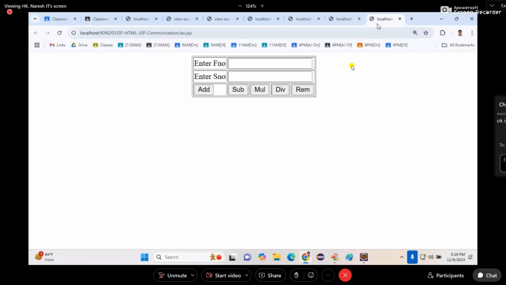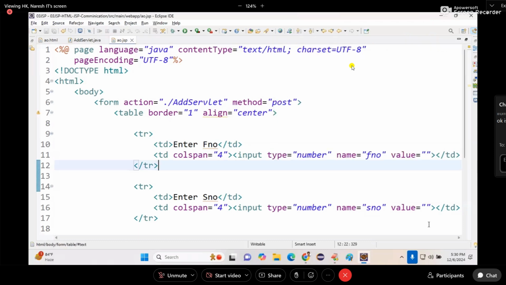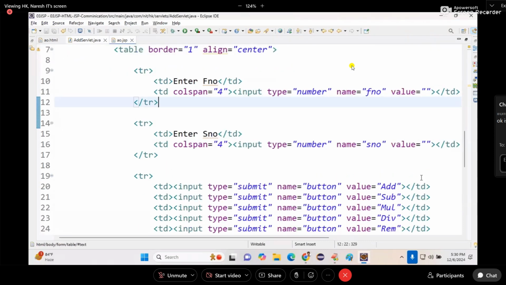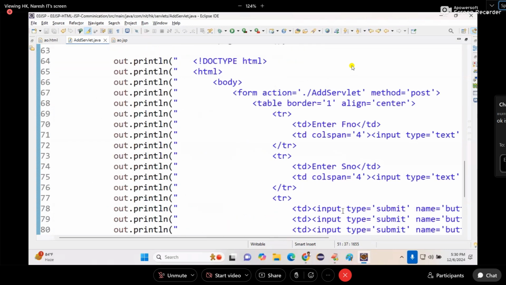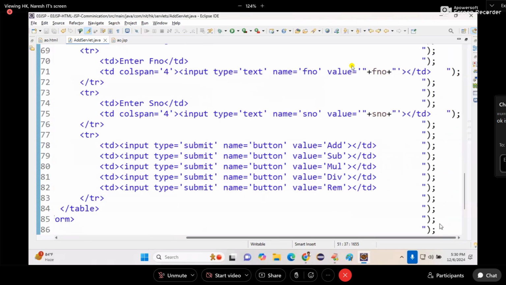It has taken some time. Why? JSP is converting to servlet, compiling and deploying. And then now I'm giving 10 and 20. Is it JSP or servlet? The form tag action attribute only you are using. Add. Result is coming. I took FNO 2 times in the servlet. FNO, SNO.